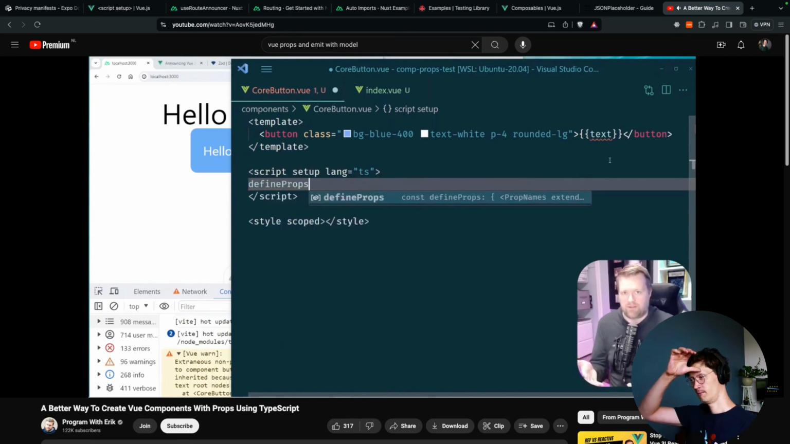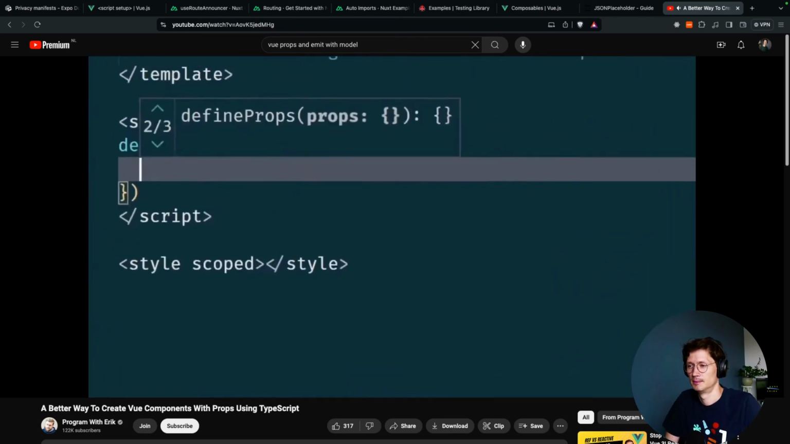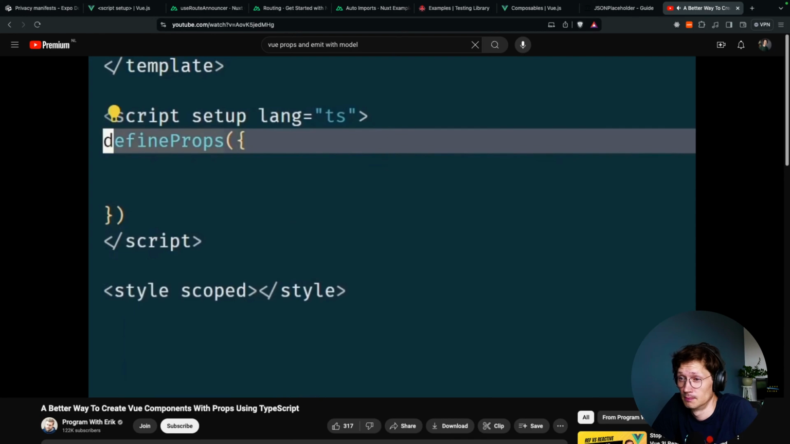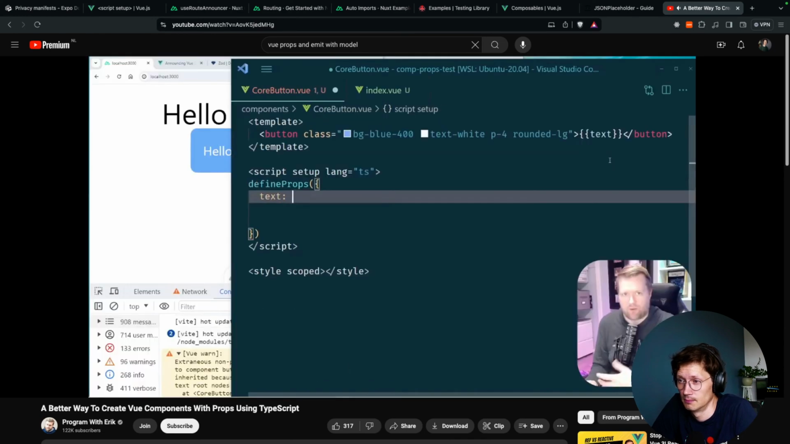Now we're using the composition API, and if you come from the options API, this will probably look familiar, but I see a lot of people use defineProps this way. You can define props here, and then you make an object. This object allows you to add in the prop name, in this case called text, and then you can put in what type it is. Let's say it's type string.